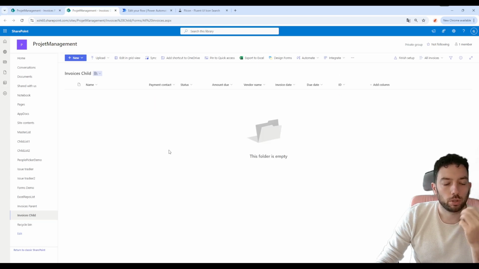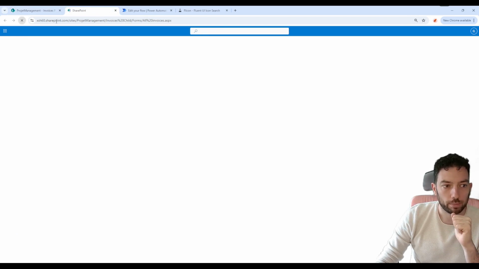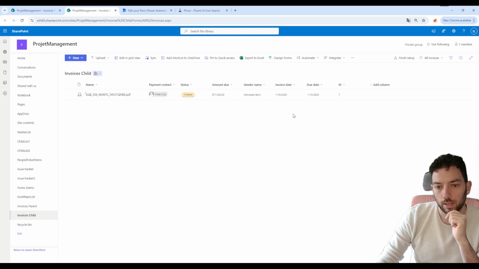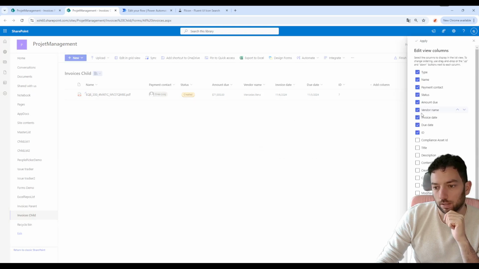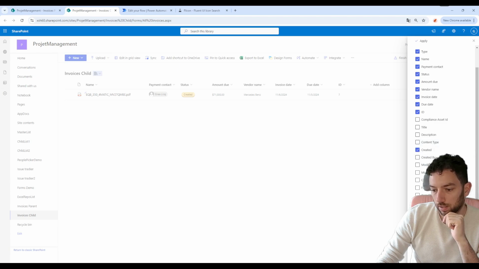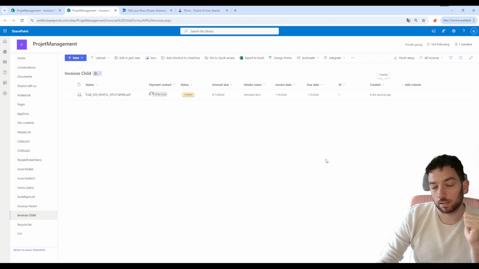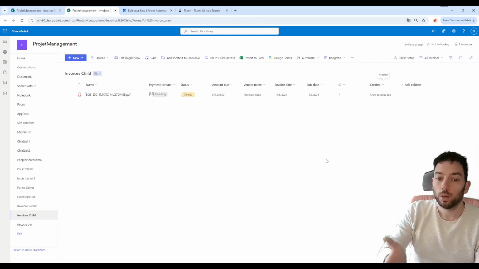And if you go to your child SharePoint library and refresh, you will see that you have all this information here, which were just created. Let's see here, created a few seconds ago. This is how you can instantly duplicate files from one SharePoint library to another one with metadata.